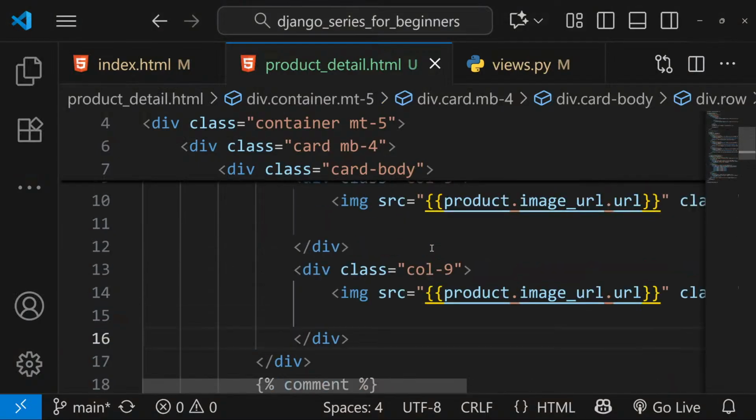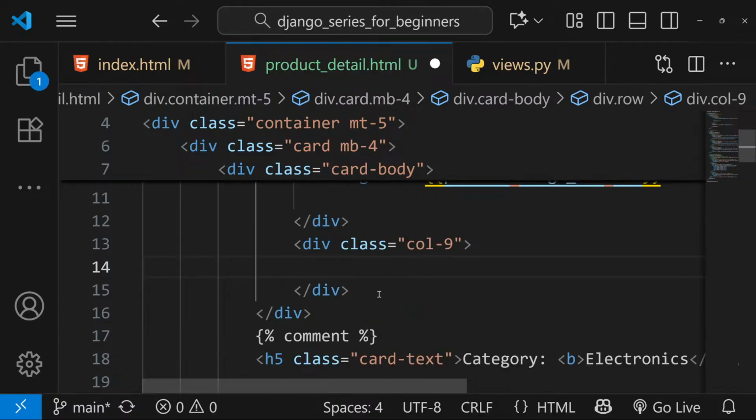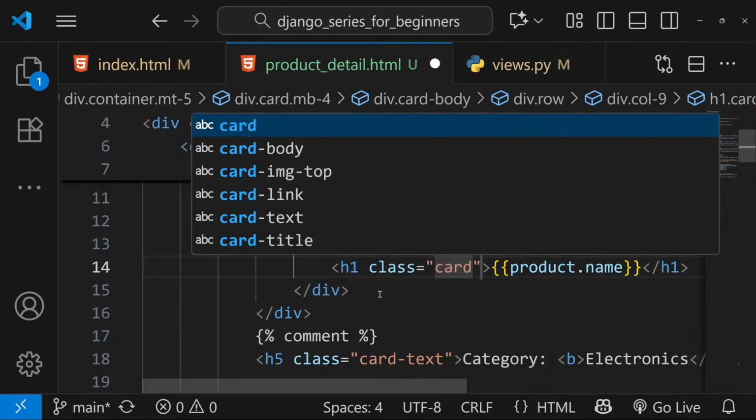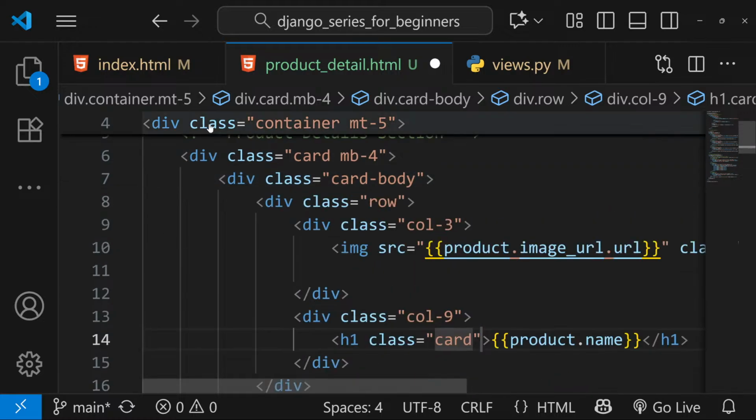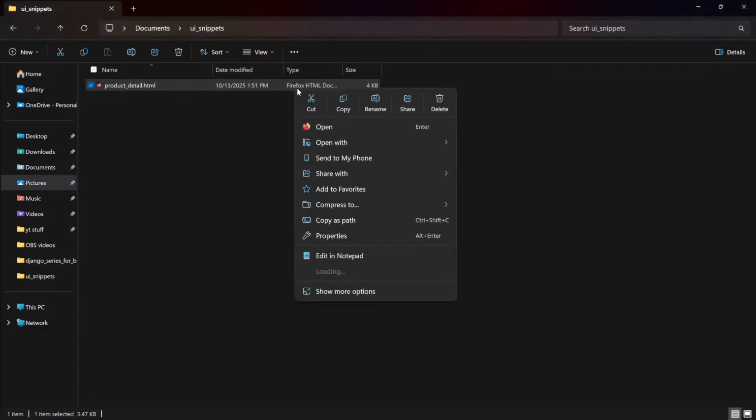I have the image. Oh, I have the image right here, but I can go ahead and add that. So I can add the H1 here, and this H1 is going to have the product name. So I'll say product.name, and maybe I'll just give it the class of card. Let me just check within my, let me see if I have product detail.html. I will go ahead and reopen this in VS Code. This is the file of the UI snippet.